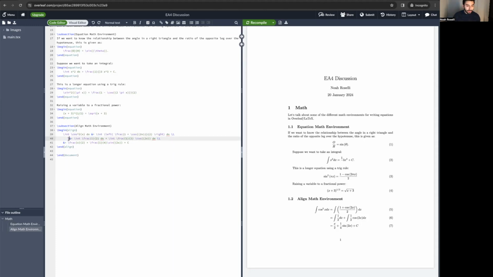So if I tab this in a little bit, and I get the ampersands to actually line up, we have this integral of cosine being equal to these other things that I then simplify from one line to the next. And I'm aligned right at this equal sign. And if we look at what it looks like on the PDF, that's exactly what we see. The equal sign is consistent from one line to the next.